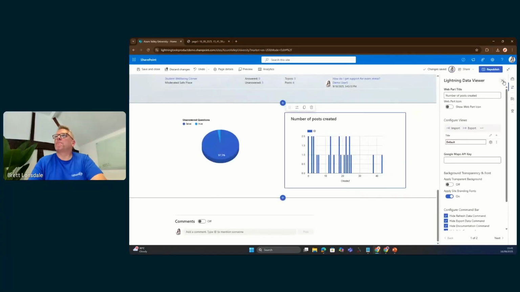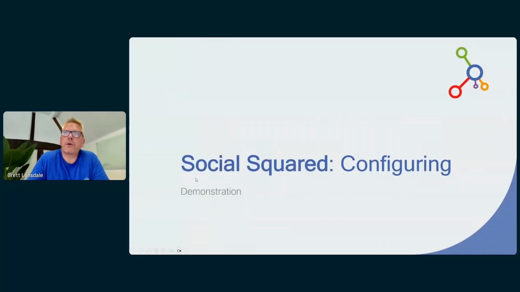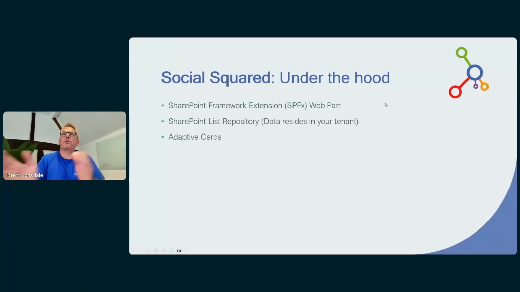Okay, so that's a quick tour of Social Squared. We'll just have a quick look at what's new, and also, under the hood. So under the hood, it is a SharePoint Framework web part. Really simple to deploy. We can just drag and drop the app into your app catalog. That makes it available. That could be the site collection app catalog or the tenant app catalog, depending on how you want to use it. And the web part can then be added to the page. And the repository, as you saw, is SharePoint lists inside that site where you added the web part, and that's where the data will reside.